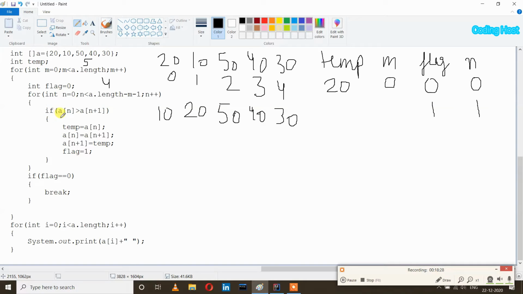check if a of n is larger than a of n plus 1. So at index 1 the element is 20, and at index n plus 1, so 1 plus 1 is 2, at index 2 the element is 50. 20 is not larger than 50, so our if statement is false and these statements will not execute, so it will not swap. After that n plus plus. So now n will become 2.